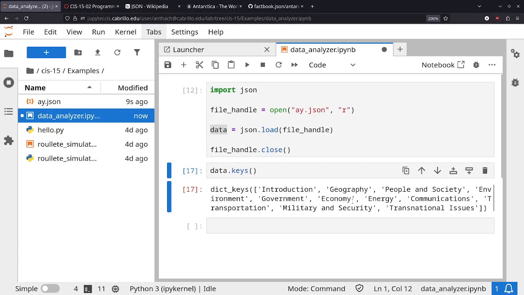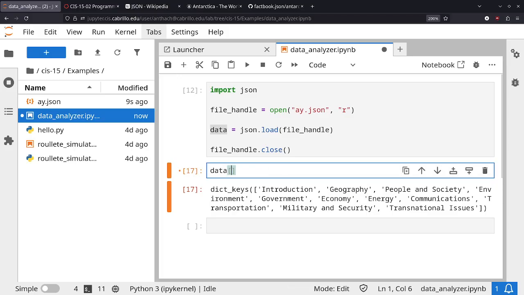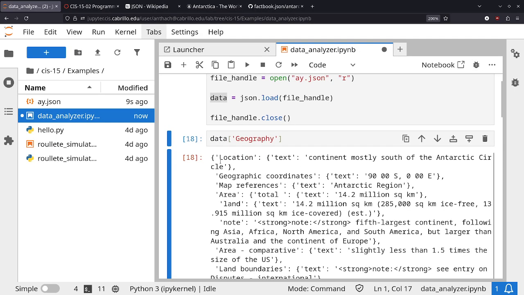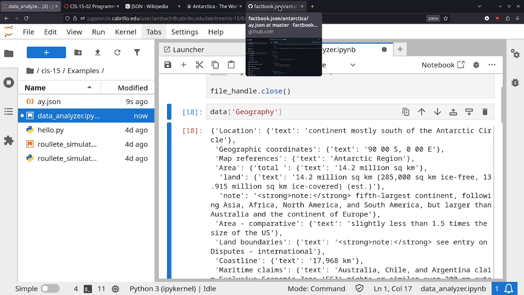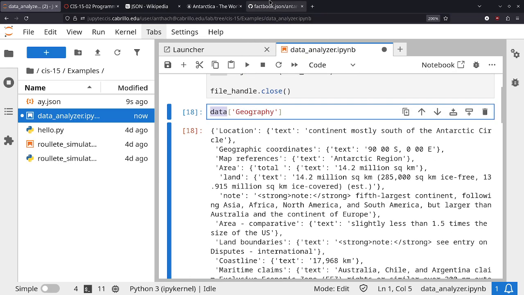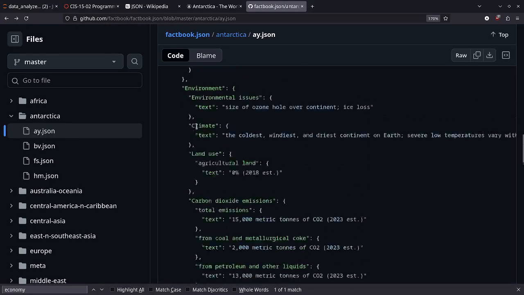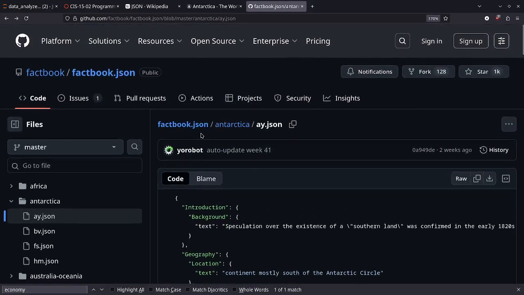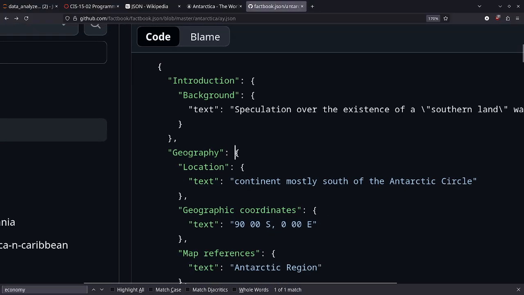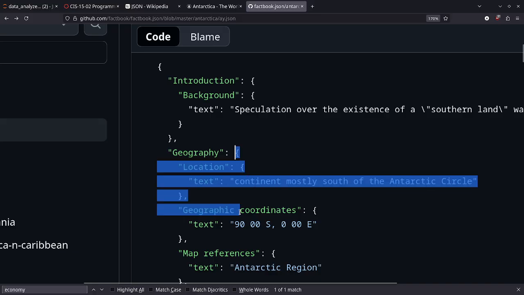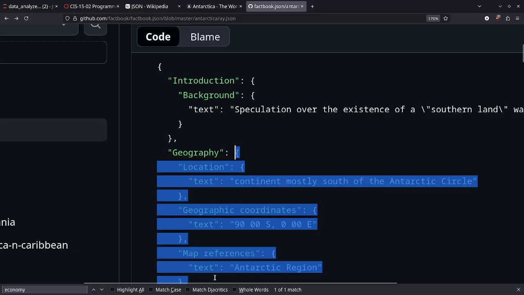Maybe geography. Let's look at geography. So data and geography. Okay, cool. So there it is. It's another dictionary. You see how it's kind of nested, right? By saying data, geography, that's pretty much like saying this right here. So this is the data, right? And then by saying geography, it's saying, hey, grab the value from this. The value is pretty large, right? The value is everything underneath here, all of this, all the way up to the ending brace.